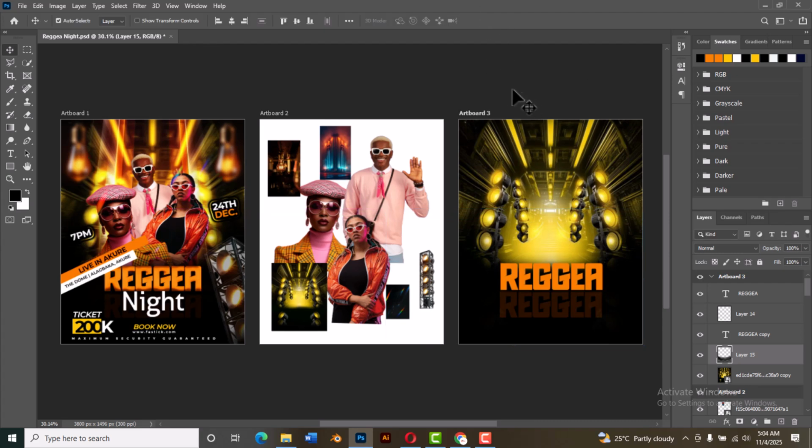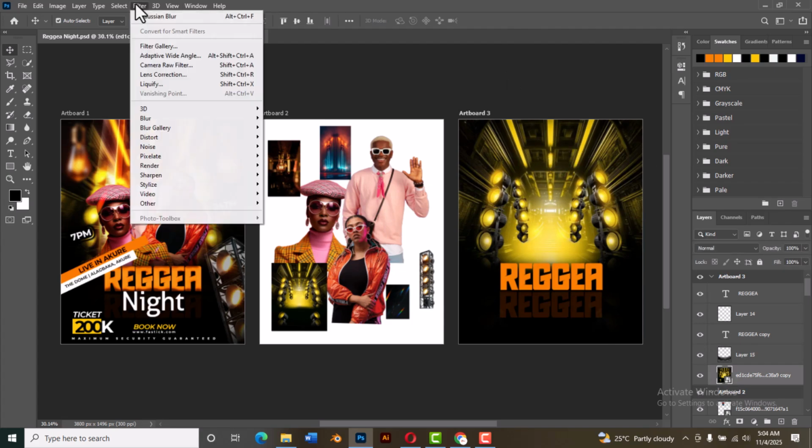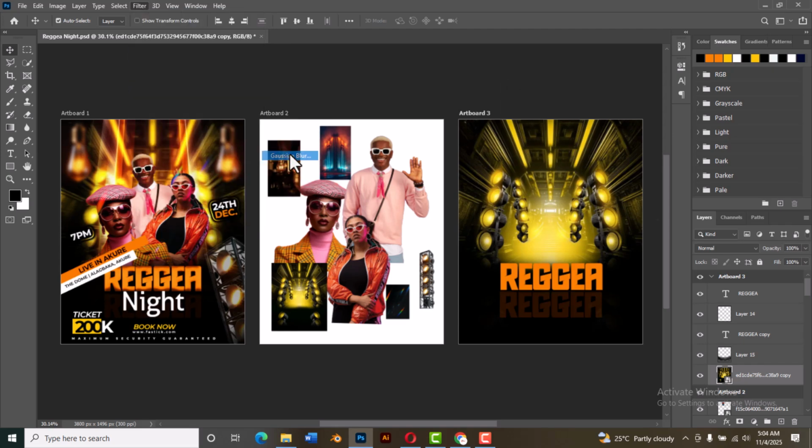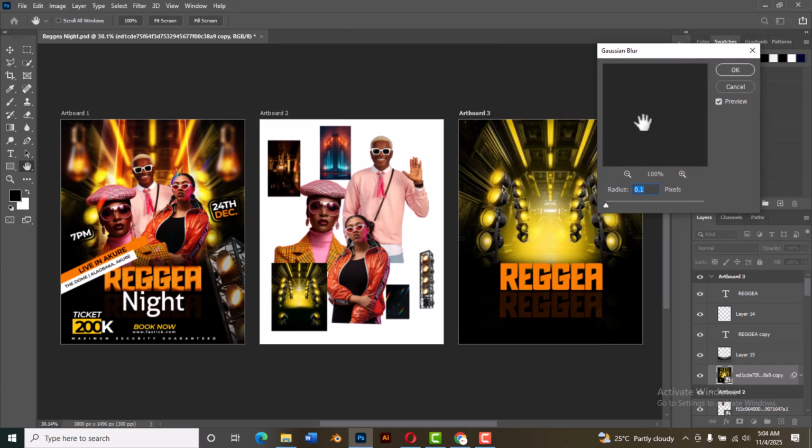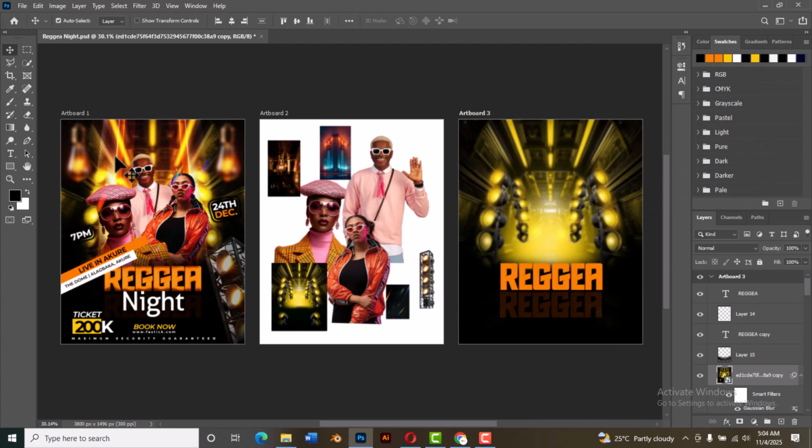Like this. Okay, the next thing we'll be doing is I want to blur this image a little bit. I go to filter, blur, Gaussian blur, then let me select, I think 1.9 radius is okay, 4.0 radius, I think that's okay.